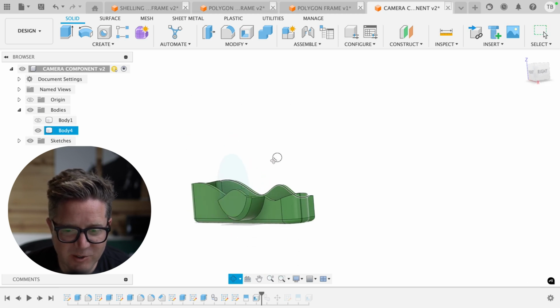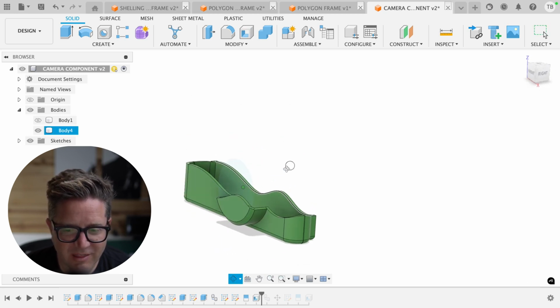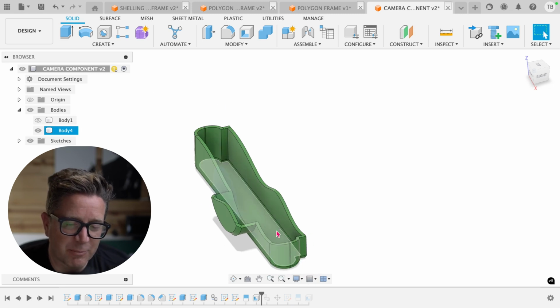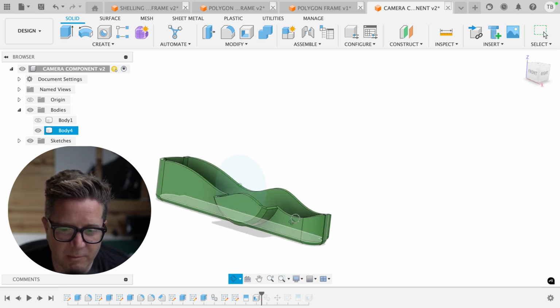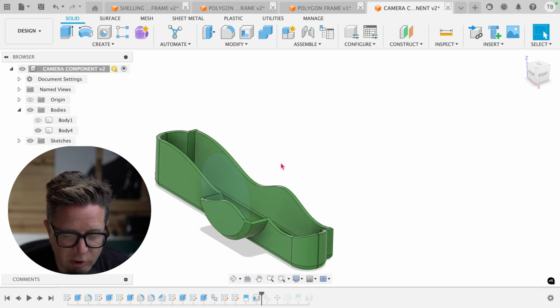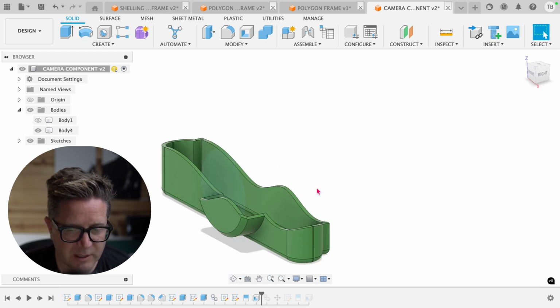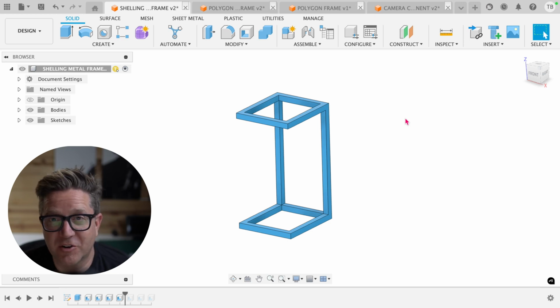And now I have this cool custom holder that our camera could slot into. Since I'm 3D printing, I'm probably going to want to come in and maybe create a little bit more clearance just so it slides in nice and easy, especially if I'm expecting a tiny bit of shrinkage with this 3D print.